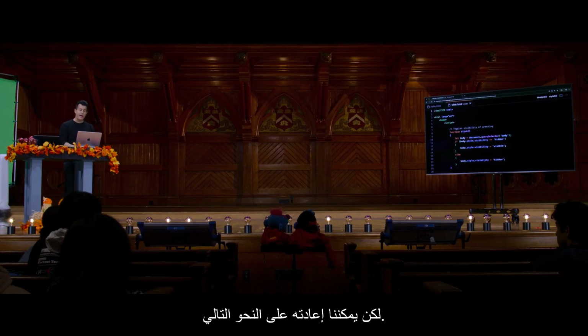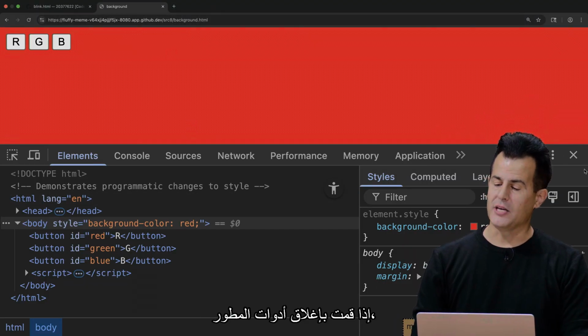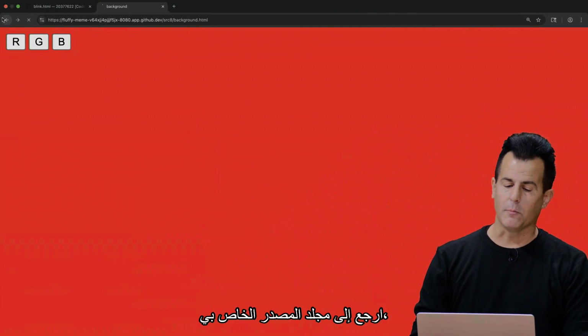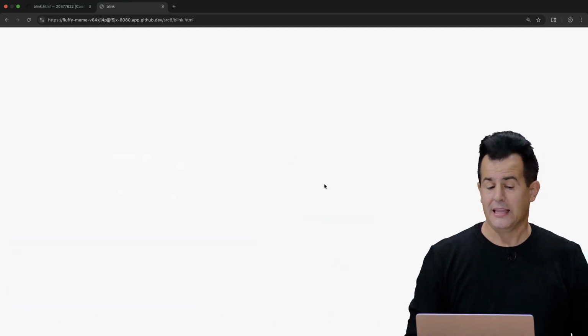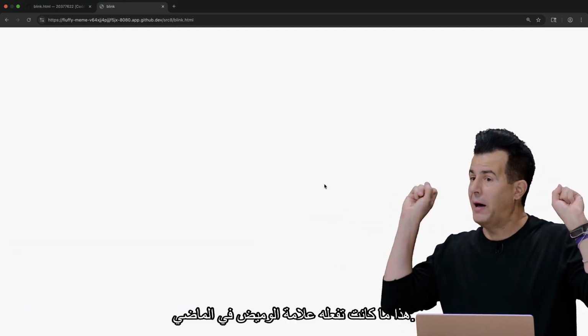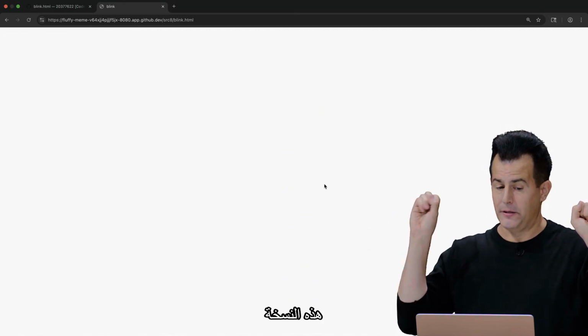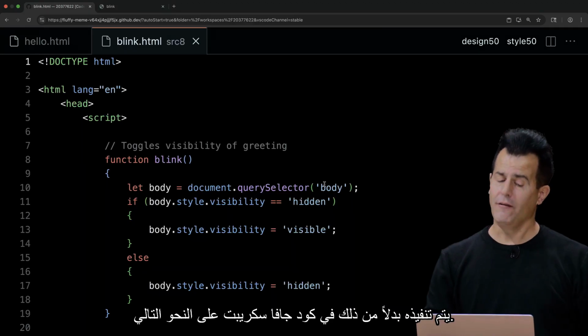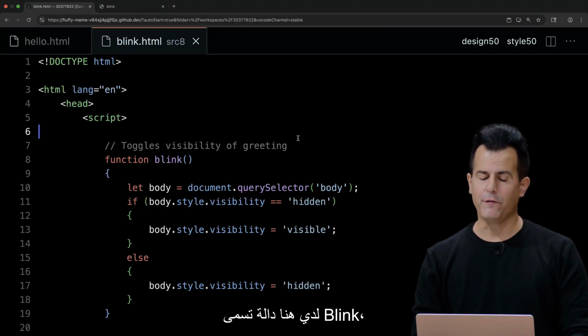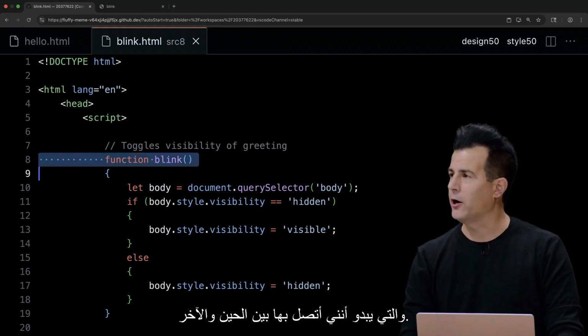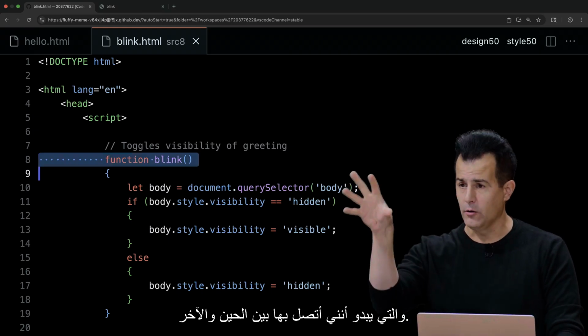But we can bring it back as follows. So if I close out my developer tools, go back into my source 8 directory and open up blink, this is what the blink tag used to do back in the day. Now this version is implemented instead in JavaScript code as follows. I have a function here called blink, which I'm apparently calling every once in a while.